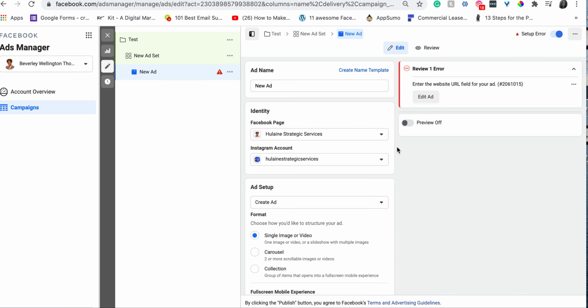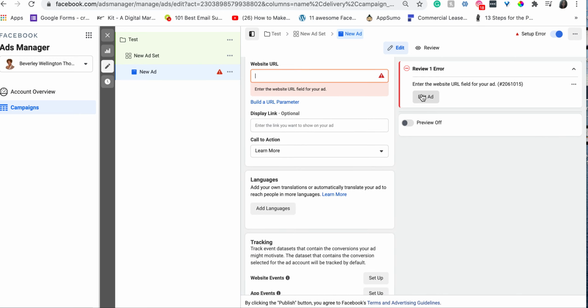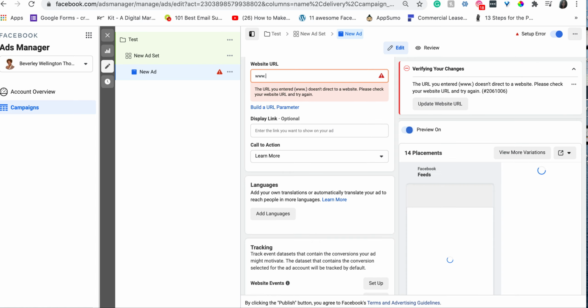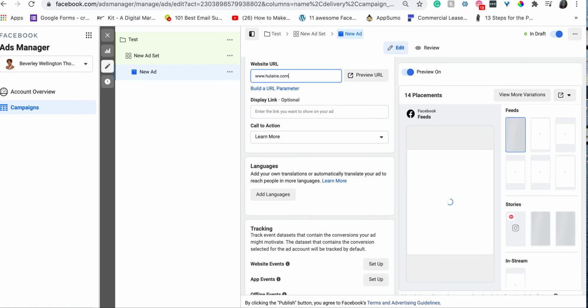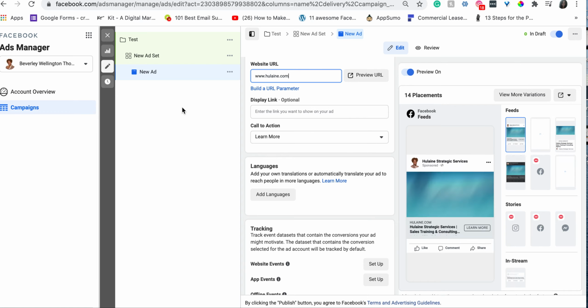So we edit the ad. Now, everything that you're doing here, if you notice this red arrow or red caution thing comes up, that simply means that something is missing and you need to find where that is so you can do it. It won't let you continue without that. So see, I entered that and it's disappeared.